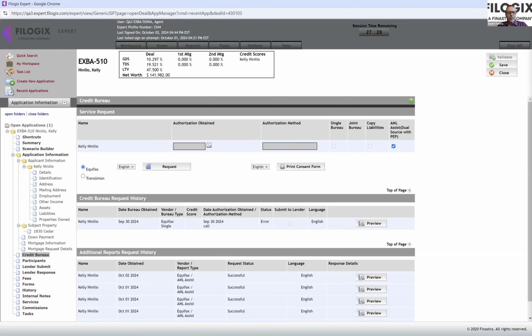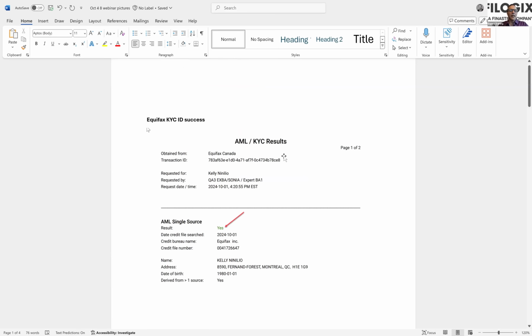So as I get the request back, I'm going to come up to the top of the page here, and I'm going to get a couple pages back as a PDF document. So green in this case means good. Right? So if I have successfully validated the ID with Equifax's service, I'll get a green yes in either AML single source or AML dual source. That's good. So green yes is good. I've validated my client's ID with this Equifax service.